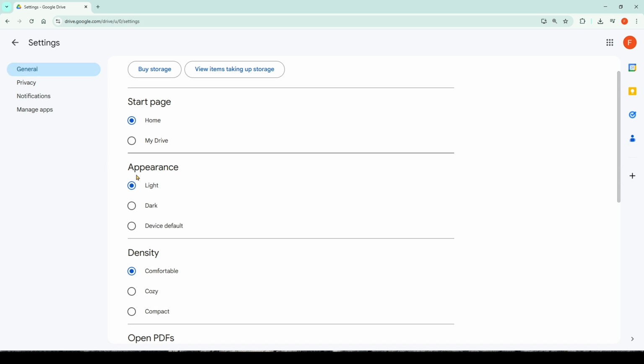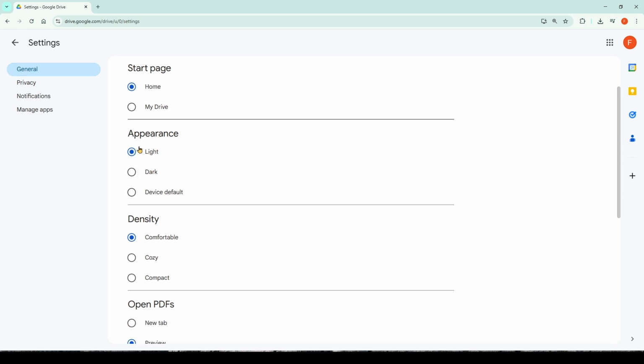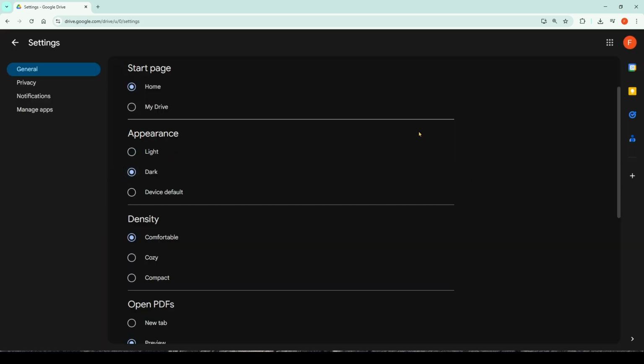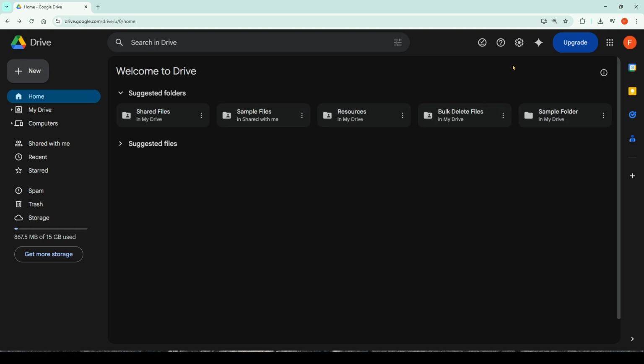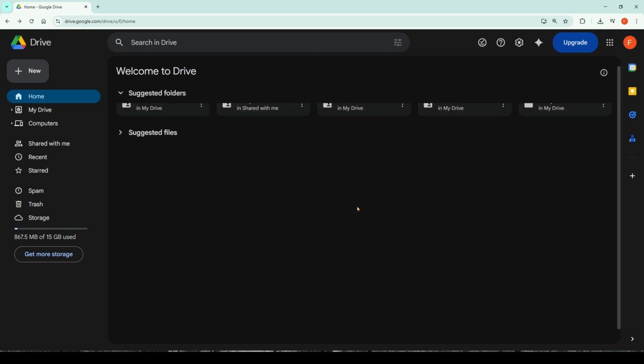Now, inside the settings window, locate the Appearance section. This is where you can control how your Google Drive interface looks. Under Appearance, simply select Dark, and the change will apply instantly. Your Google Drive will switch to dark mode right away, which can be more comfortable for your eyes, especially during long usage or in low-light environments.